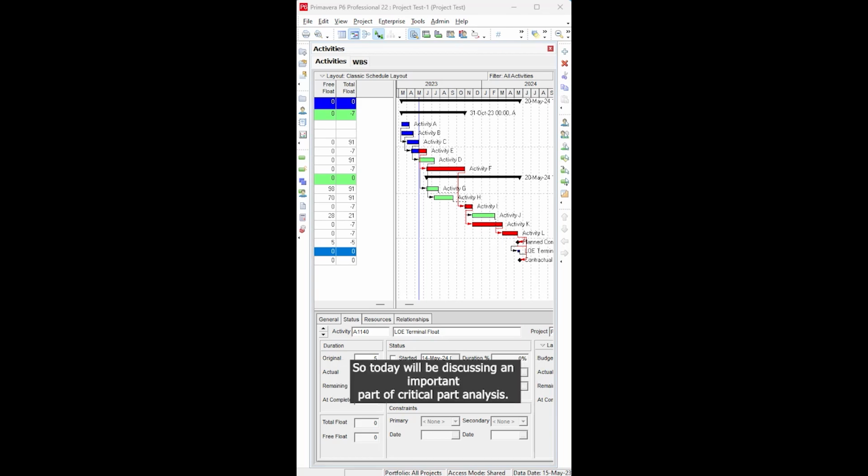So today we'll be discussing an important part of critical path analysis. I'll be discussing free float, total float and terminal float, okay? Free float is the amount of time you can delay an activity without delaying the next activity, or the early start of the successor activity. And the total float is the amount of time you can delay an activity without delaying the end date of your project. So free float, next activity; total float, end of the project.